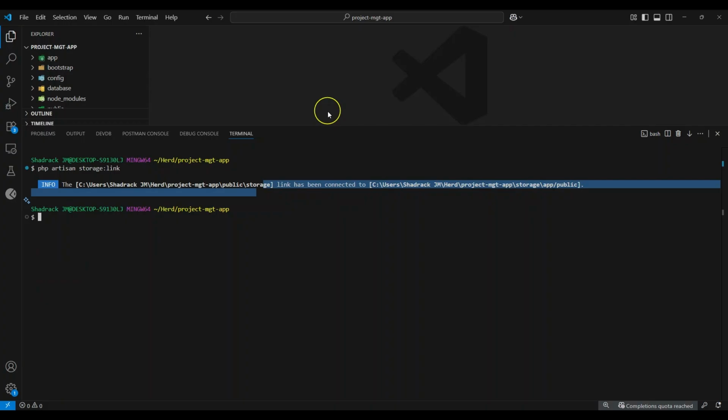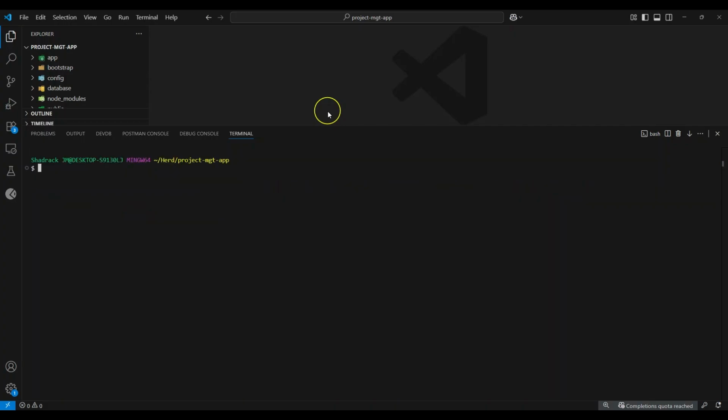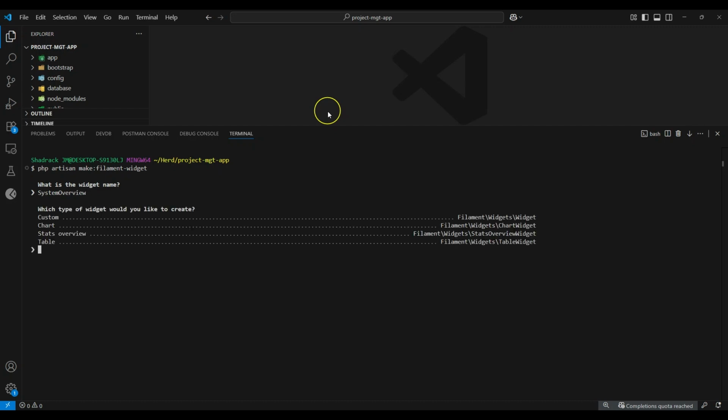So let me just clear my terminal. So here I'll say php artisan make:filament-widget, and the name of the widget will be SystemOverview, and I want to use the stats. So the stats here, you can just pass this name: StatsOverview.